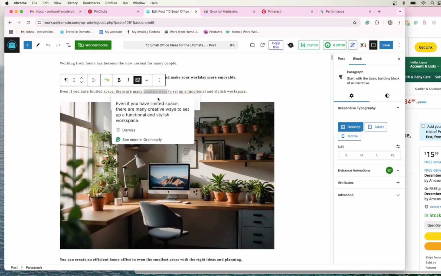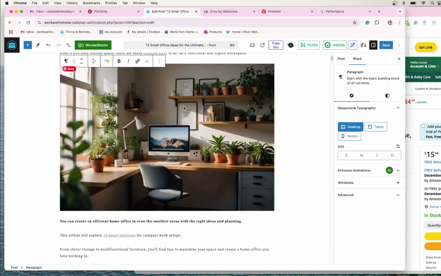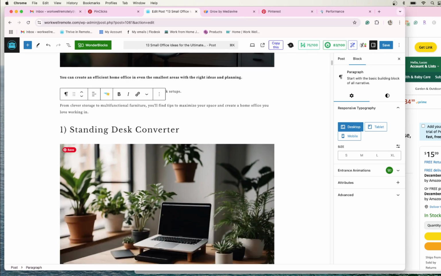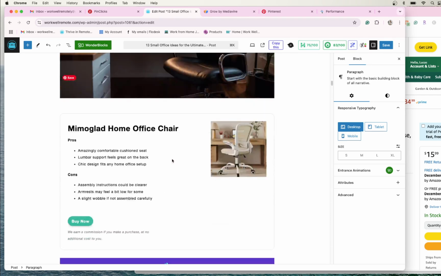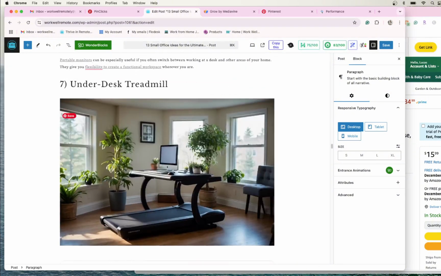I also do want to just go in and see these internal links that I have set up here, make sure they're still relevant. I'm pretty sure this is the link for that one, so I'm just going to take that away. Honestly, these images are kind of dull, but there are some affiliate links already in there. I think I did try and do this one.